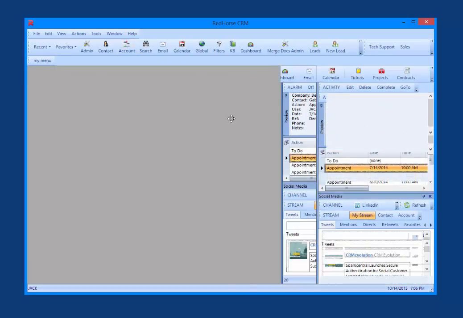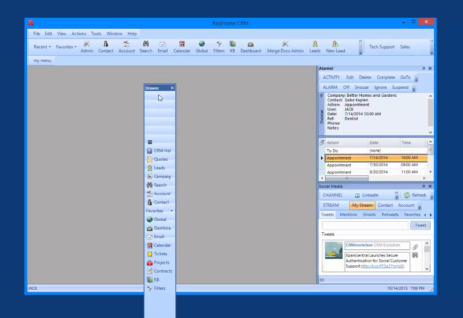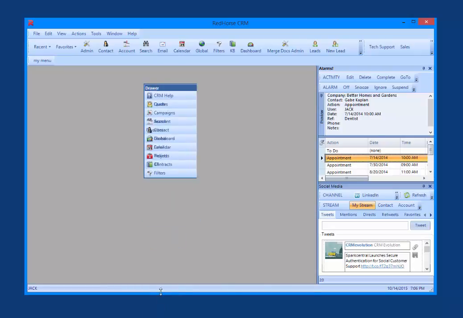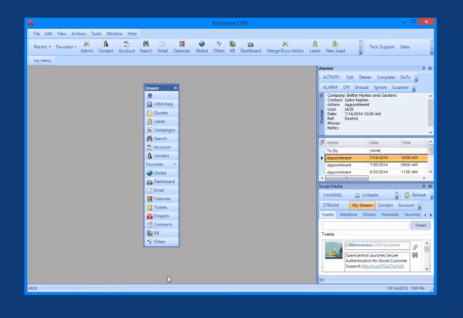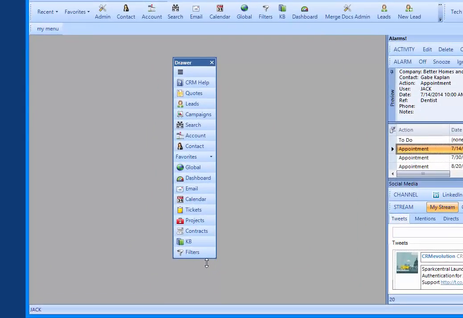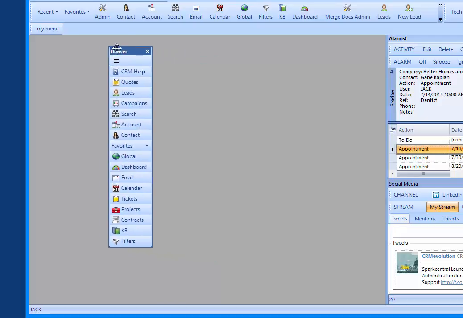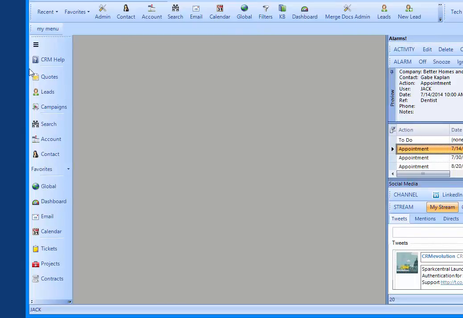Let's move the drawer to the middle of RedHorse. Notice that the drawer needs a little bit of help. We're going to use our mouse at the bottom left edge, and we're going to drag it so that we can see all of the buttons in the drawer. And if we like, we can move it back and dock it on the left-hand side.